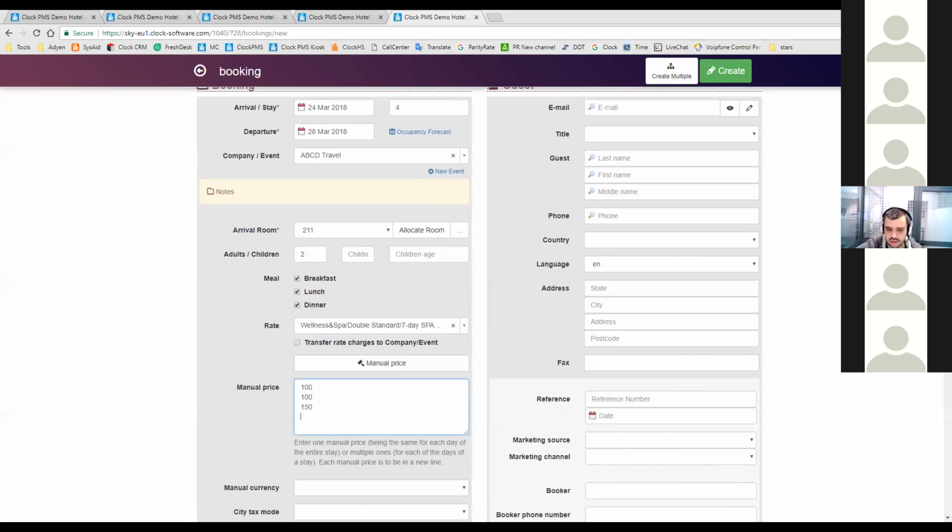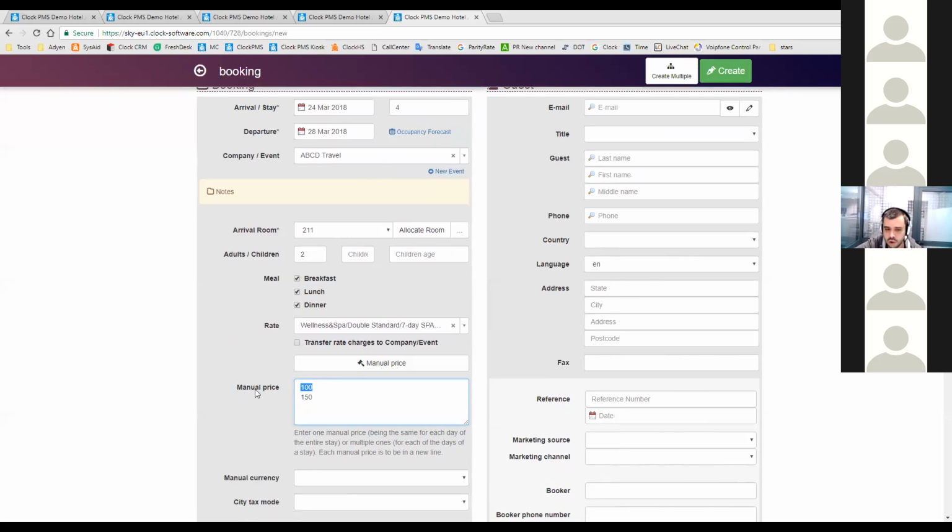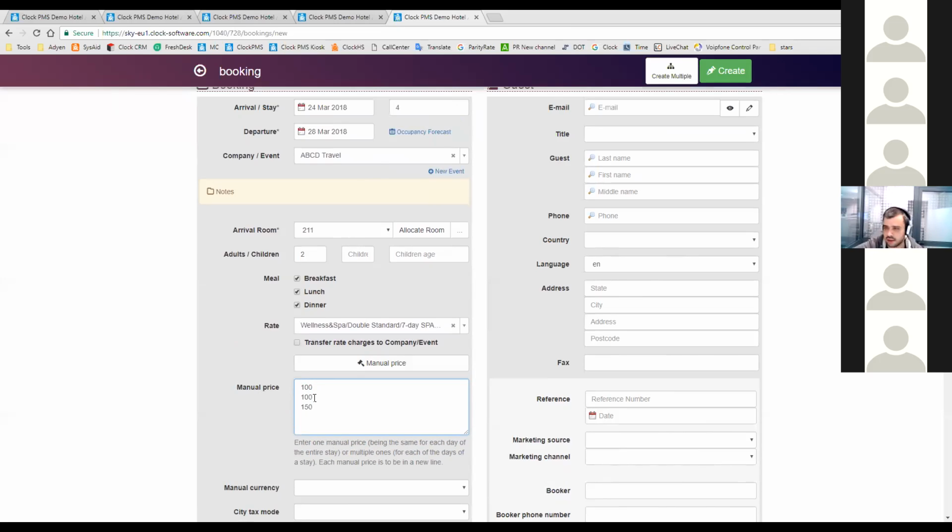Now the other case is if we have 4 nights here, but we only have 3 prices here. This means that 100 for the first 2 nights and 150 for the second 2 nights. I don't need to enter here 150 again. It will take this price here. However, I'm not doing it the same way for the 100 because this will take 100 for the first night and 150 for all the other nights. So if I want to make it clear, 100 for the first 2 nights and 150 for the others, I can make it like this.